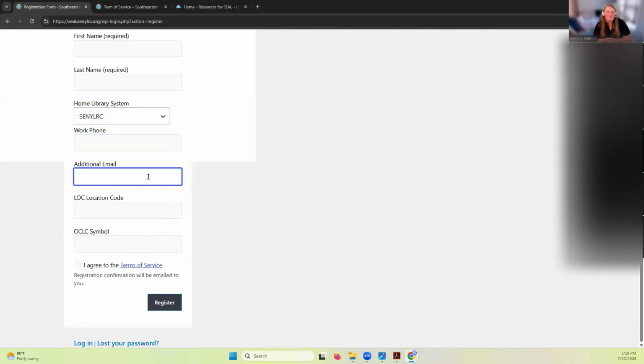Then you would include your work phone, and then we have a space for additional email. When you place borrowing requests in Seal, you're going to receive updates to the email that's linked to your account. If you ever wanted other people to get copies of the emails, you could put in an additional email here, and basically it'll CC them. Some people do that if they have maybe two staff members who are in charge of Seal borrowing, so the other person will always get the emails related to requests that you have placed.